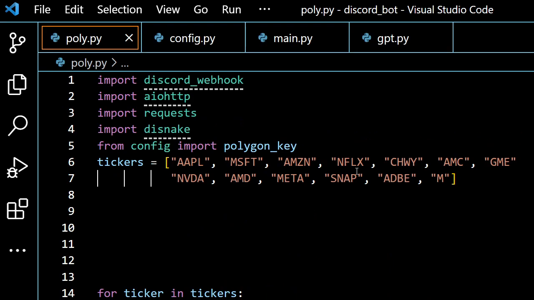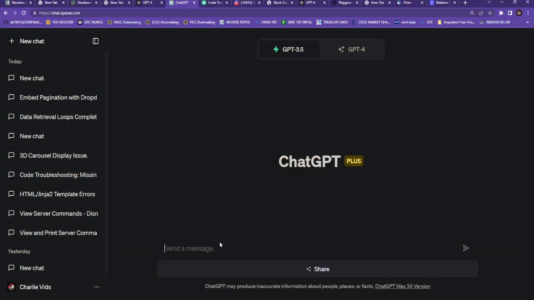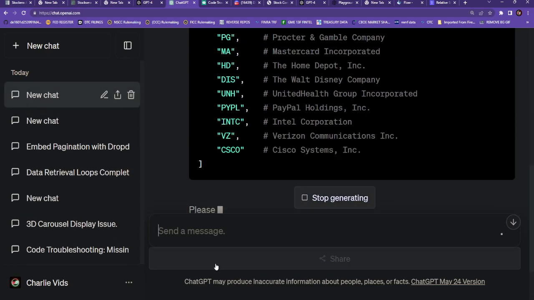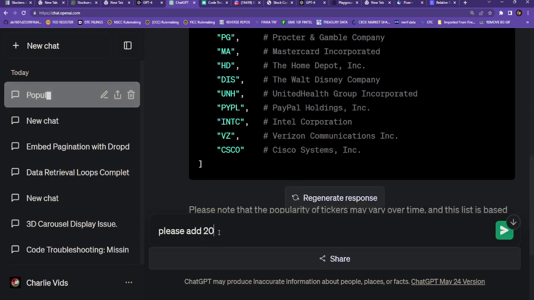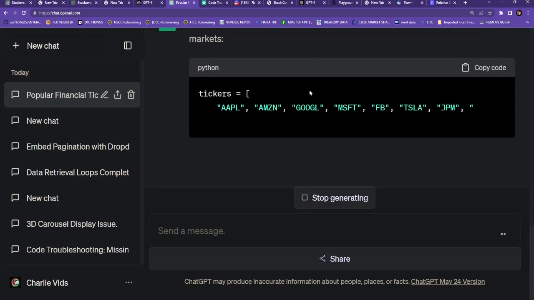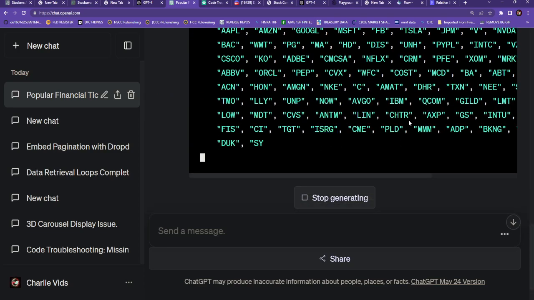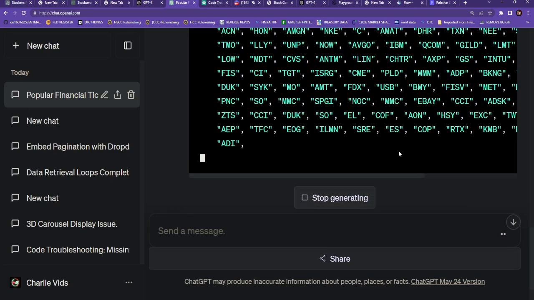So what we can do from here is I'm going to run over to ChatGPT for a second. I'm going to say, create a list of tickers that are popular in financial markets as a Python list. And it's going to whip out a big list for us. Please add 200 tickers. And it'll add the 200 tickers for us, and then we're going to be able to utilize all of these in the program. And then I'll show you how to convert it to real time, and we'll be done.